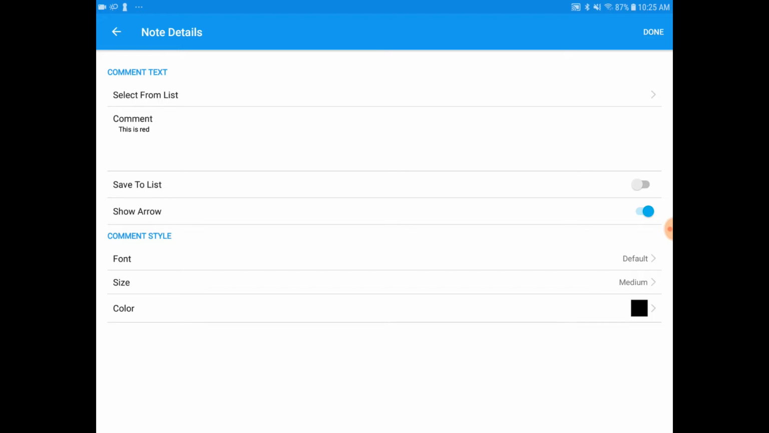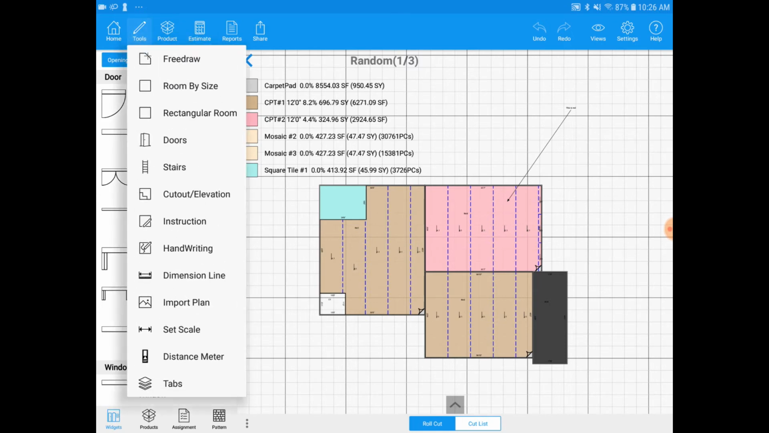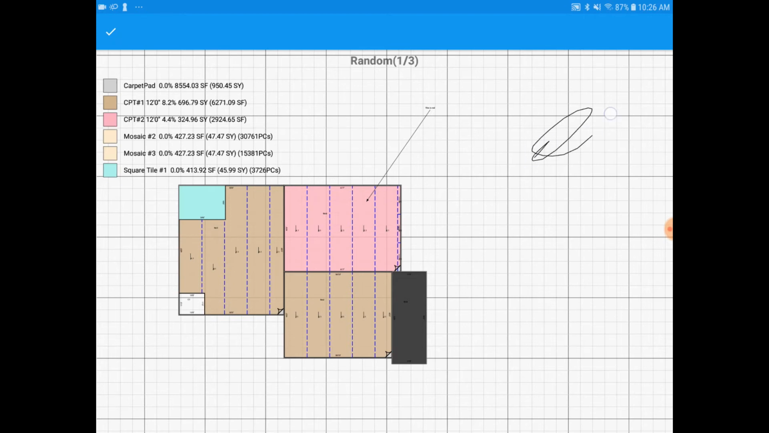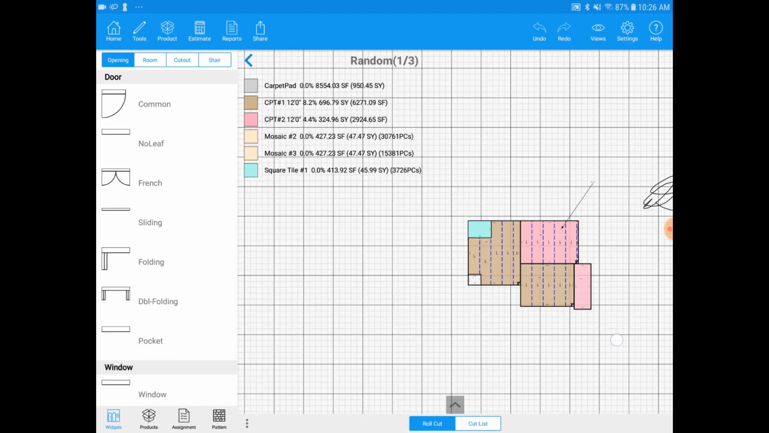You can also select whether or not you want to show the arrow, and you can change the font, the size, and the color. So click done when you're finished. If I go back to tools and handwriting, I can also get something like a signature right on the spot. And this will show up on the diagram, and I'll click my check mark and I'll have it right there.